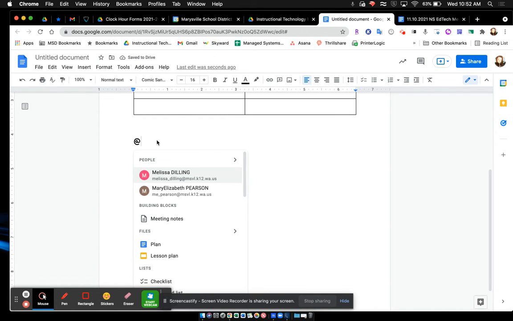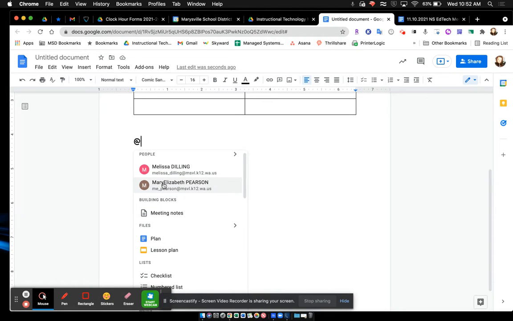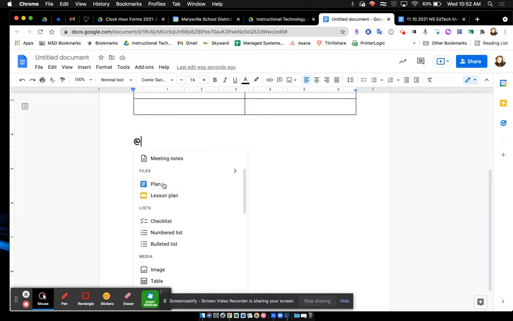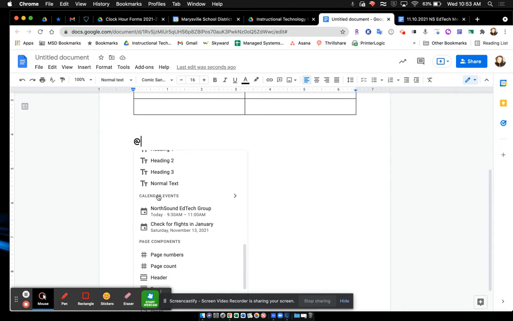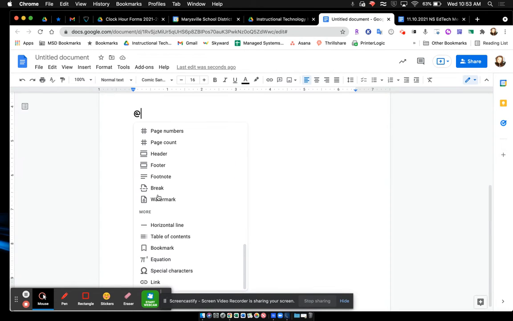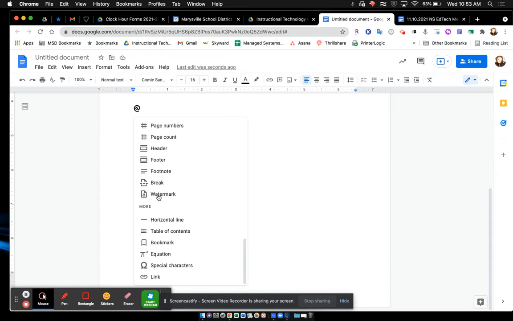So @ symbol, and now I have a pop-up menu that gives me a lot of different things that I can choose from. So different people, building blocks, meeting notes. We're going to get into that a little bit more. You can come up with files such as a plan or lesson plan right from there. Checklists. You can insert media such as images or create a table. Dates, it brings up headings, calendar events, and we'll work a little bit more with calendar events, and a lot of other different features that you can use within your Google Doc.